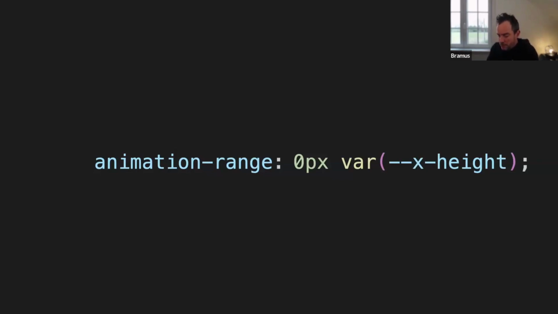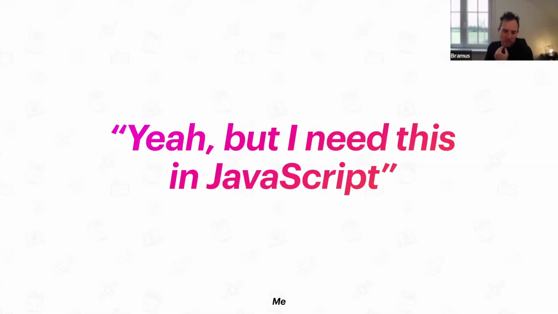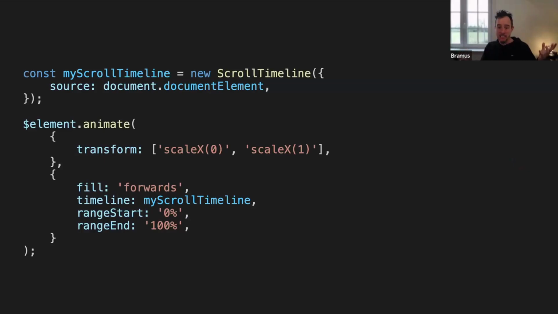Cool. But now it's like, okay, this is CSS. We're doing a bunch of JavaScript stuff because we are starting the view transition from within JavaScript. So the easiest way is to also use JavaScript for the scroll driven part. So I'm gonna need JavaScript. Well, it's also possible, and it's also really easy in JavaScript to create a scroll driven animation.